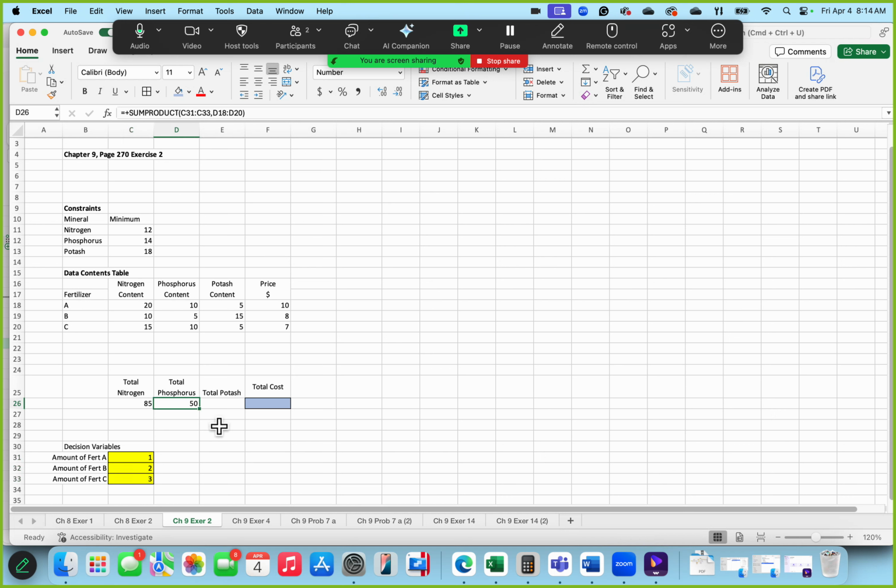So that formula works. Now, I can just copy it across. But first, I have to make sure that my decision variables don't slide whenever I copy across. I end up with absolute references. So I want to make sure it stays in column C. So I'm going to do my $ sign just on the decision variables. And then I can do this.